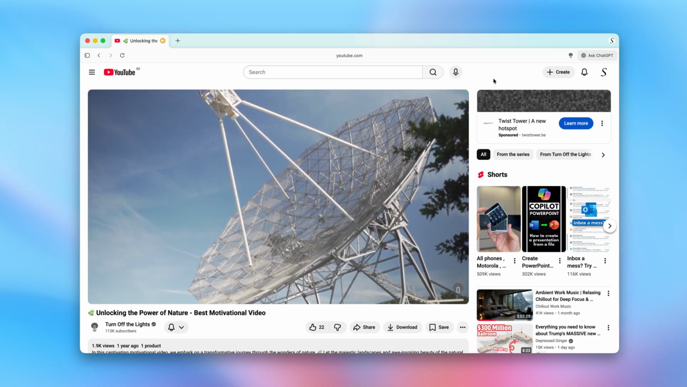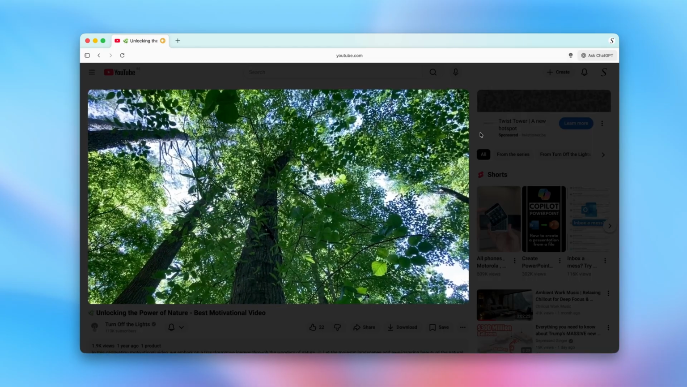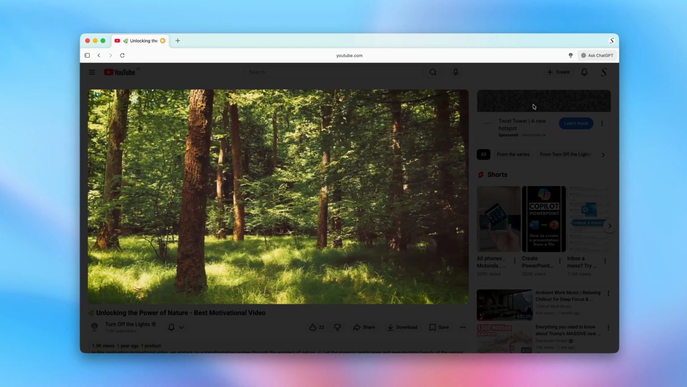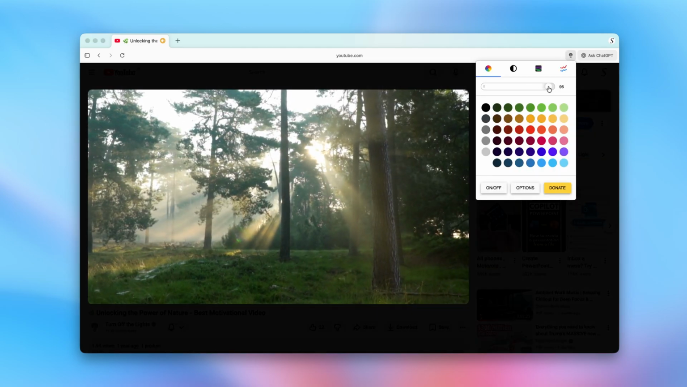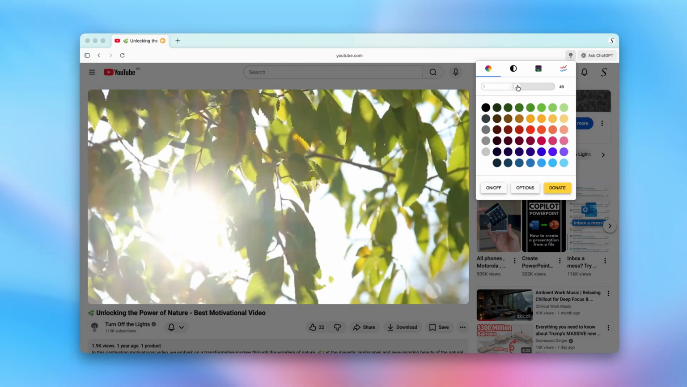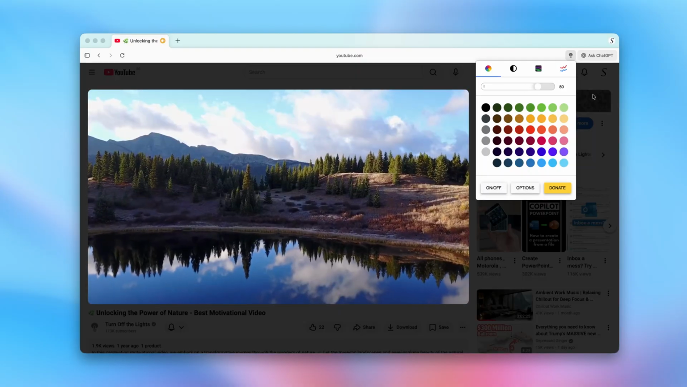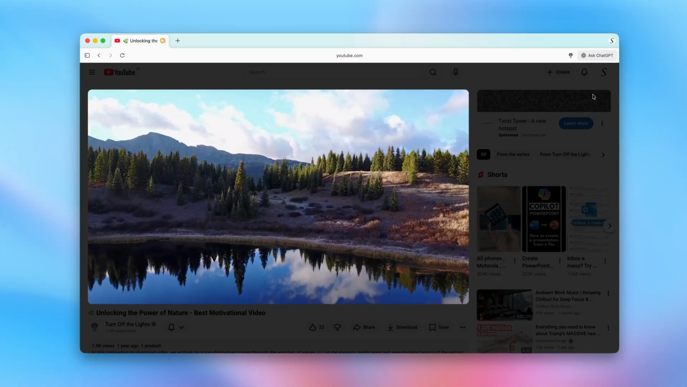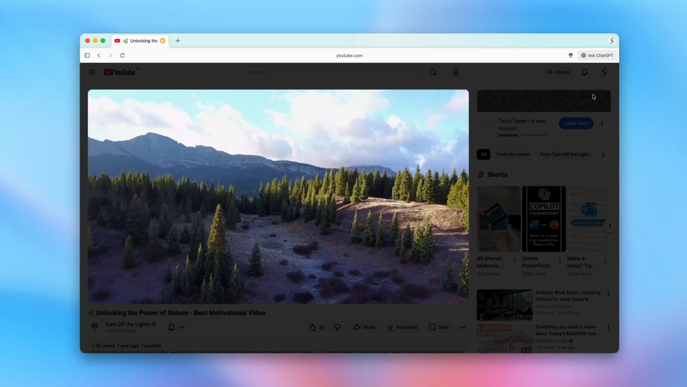When you're on YouTube, a single click dims the entire page and highlights the video player on top of a dark background. Double-clicking the gray lamp icon opens a small settings panel where you can adjust the opacity of the dark layer using a slider. You can also change the color of the overlay or open the full Turn Off the Lights options page for more customization. And there you have it. You just leveled up your Atlas browser.